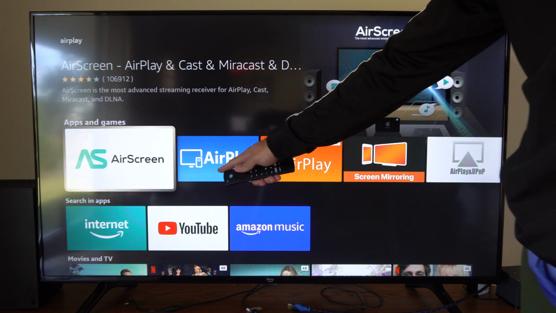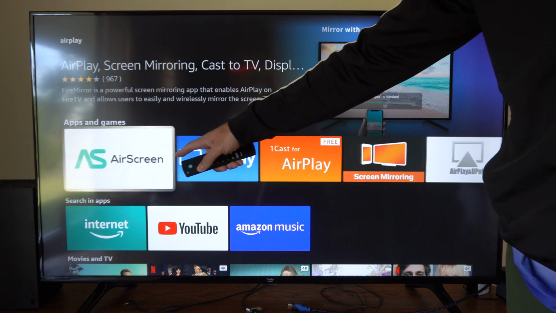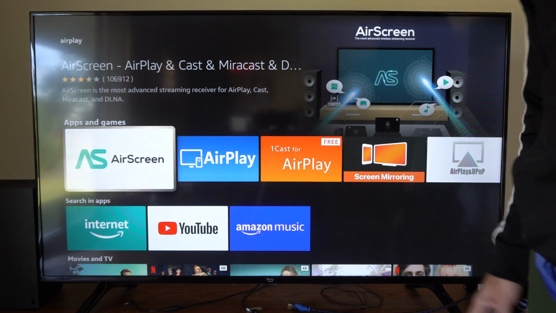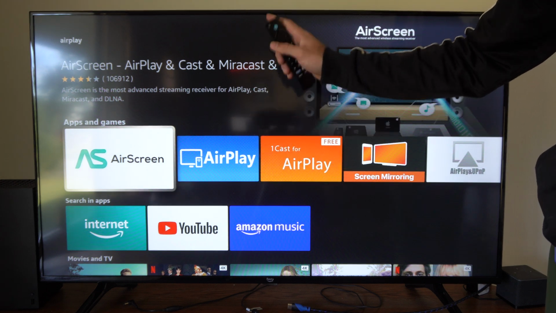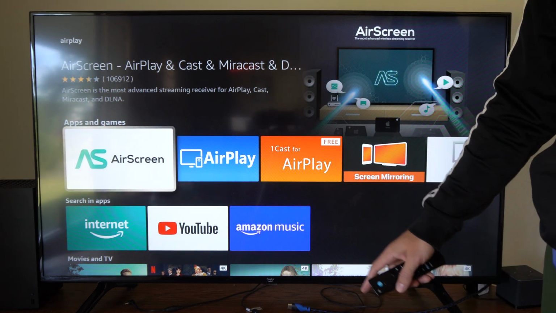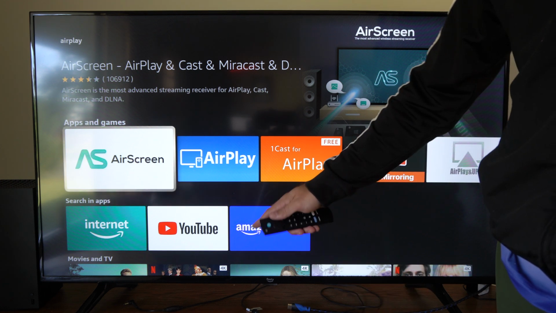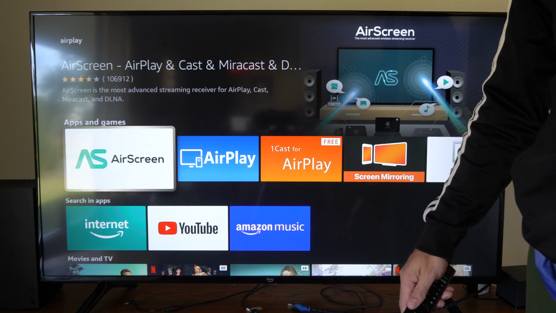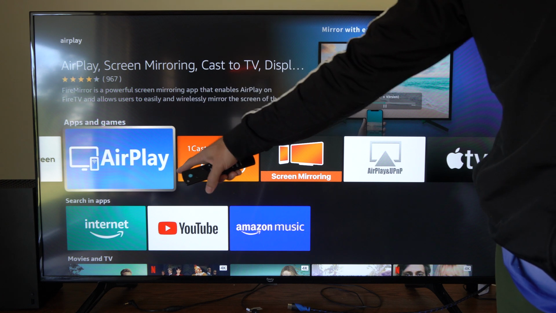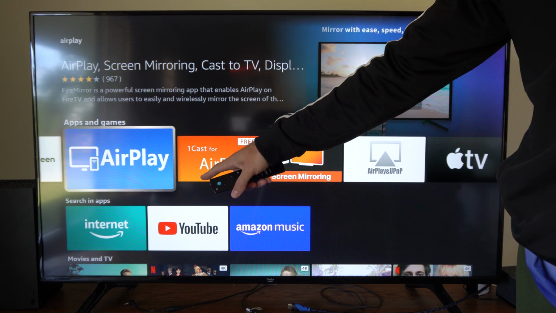And you can see AirPlay. It will look like this. So you might see AirScreen. This one will allow you to connect different devices like your Android devices too. But it's going to be a little bit more complicated and it's going to have more ads in it. You want to just get AirPlay if you have an iPhone. Very easy to do. AirPlay.